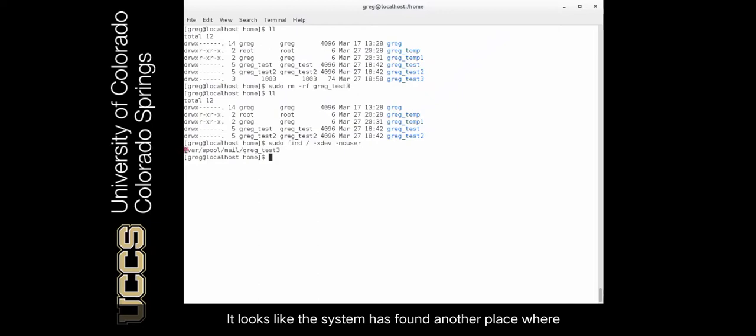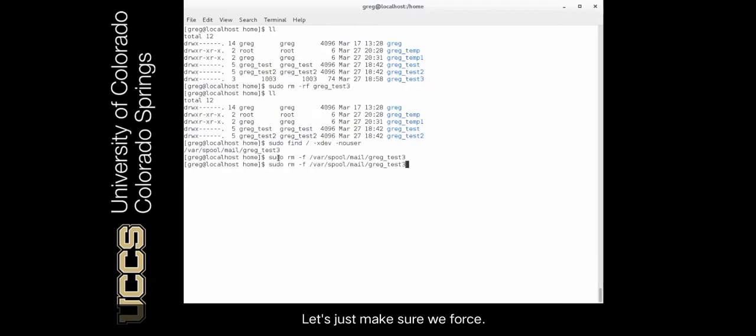It looks like the system has found another place where we have forgotten to remove some of the user's files. So let's remove that directory as well. sudo rm /var/spool/mail/greg_test3. Let's just make sure we force. Okay, let's run this command again. May take a minute, and looks like we have no files that come back.